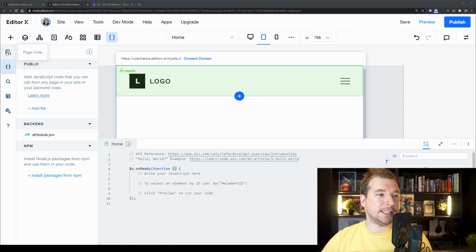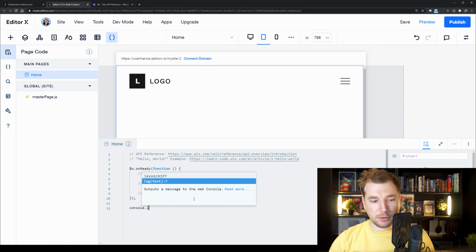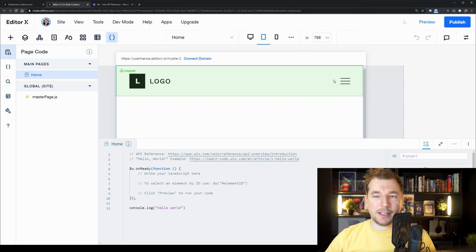What we'll do is head over to the page code. The pages have their own code here. We can see it just below. If we take a look, we have this $w, and this is referring to the page ID, which is page 1 in this case. We can pass in console.log hello world, and we're going to save this just to see what this looks like on our page.